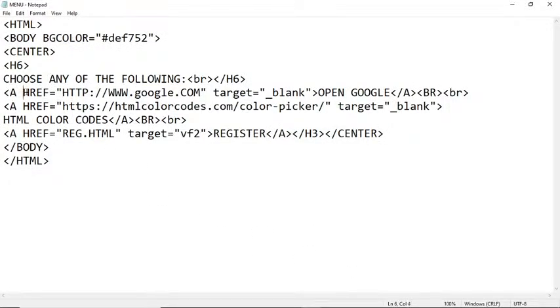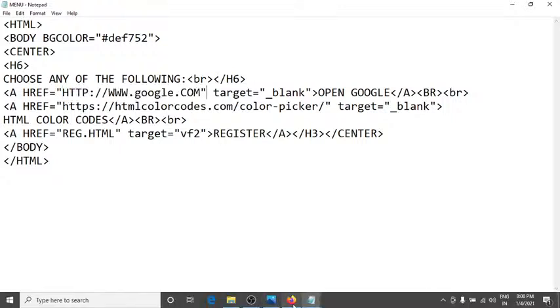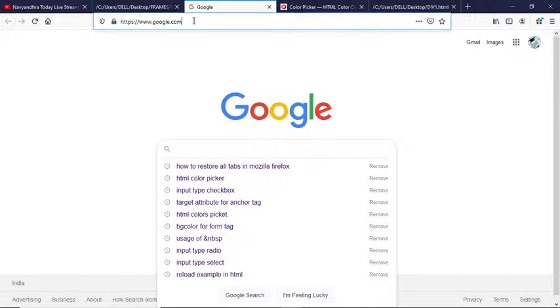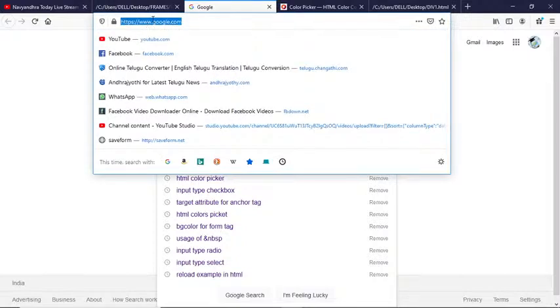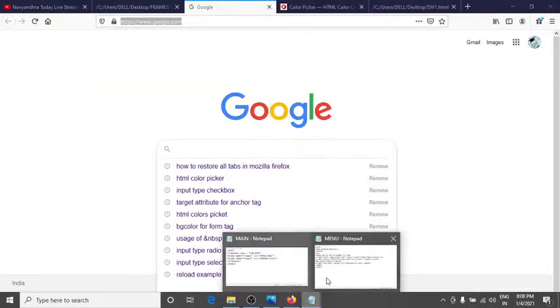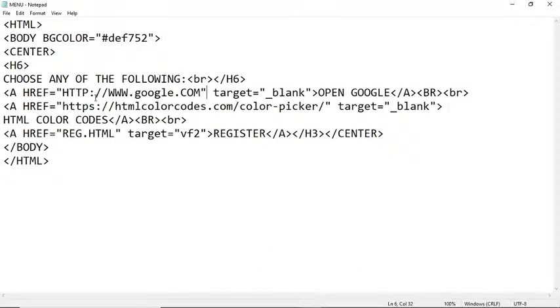Anchor is the tag, href is the attribute. Here I have mentioned the Google web address. You can easily observe here, whenever you open google.com, you can see https://www.google.com. I have mentioned the same here as the value to href, as I wish to open the Google web page whenever the user clicks on the text, Open Google. Next, I have mentioned a separate attribute, target equal to _blank. This is utilized for opening this web page in a new tab.